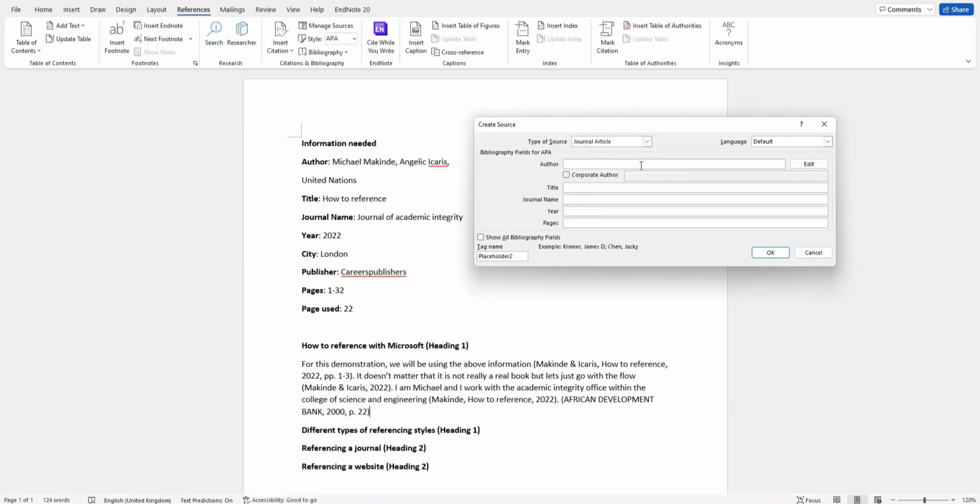So same thing, let's just assume that the author of the journal is Michael Makinde alone, or Mike Makinde. Remember the first name first and then the last name second. And then the title, how to reference. And then the journal is the Journal of Academic Integrity. And then the year it was written is 2022. And then the pages that we're going to be using is page 1 to page 32.